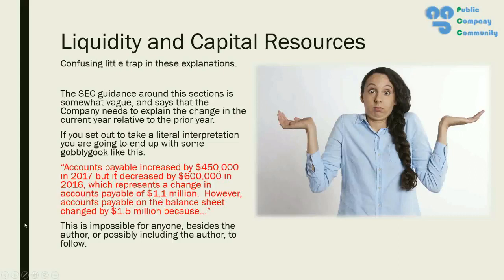However, accounts payable on the balance sheet changed by 1.5 because of non-cash transactions, and it's just like, ugh, no one gets anything out of a sentence like that. It's a nightmare to read. An investor just throws their arms up in the air and is like, what the heck is this? Not to mention, it's probably factually accurate, and it takes a really long time for the person doing the SEC reporting to try to word something like this correctly, but it's impossible for anyone to even understand it.